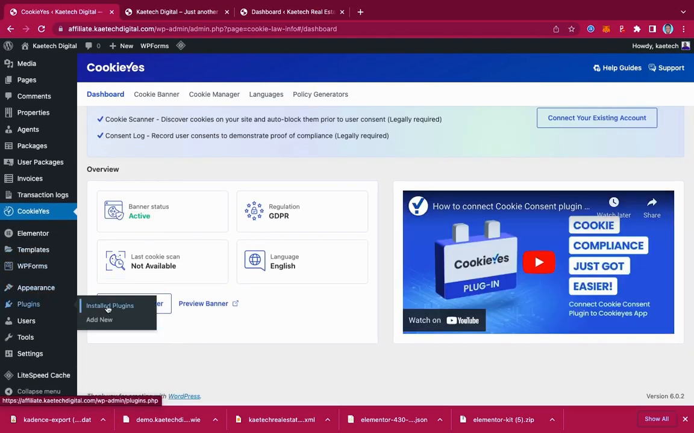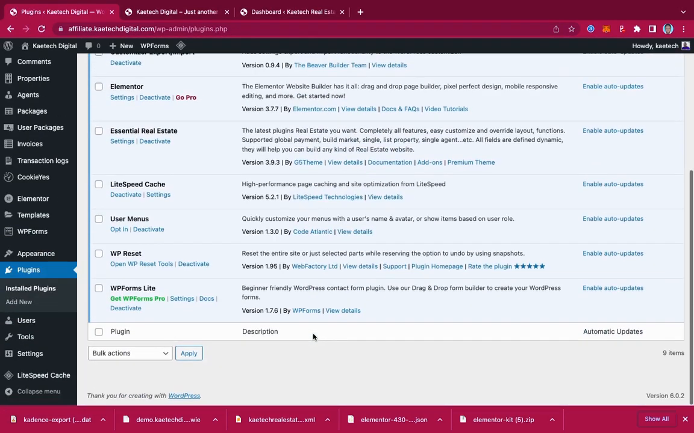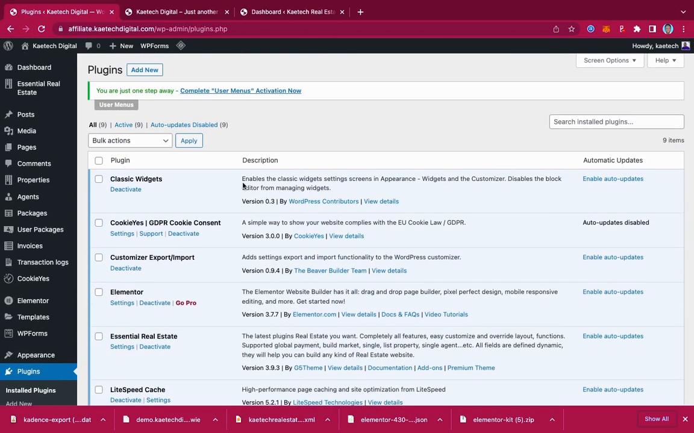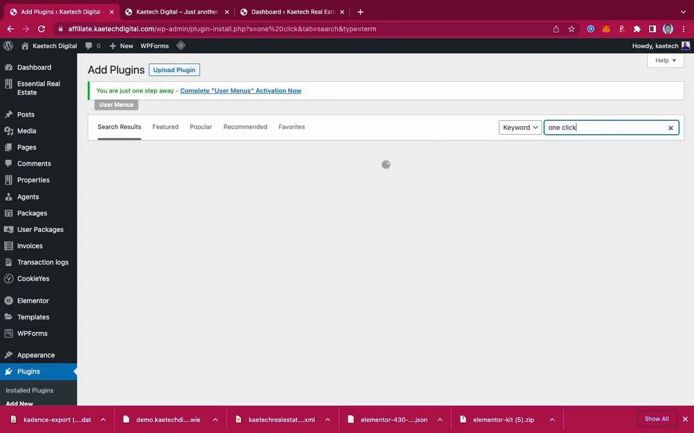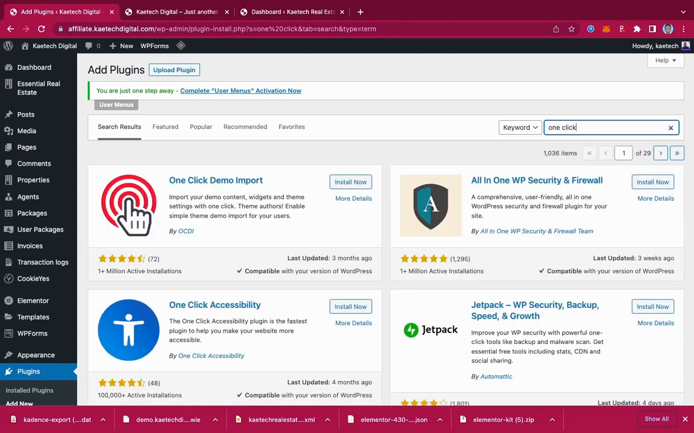So I'm going back to my plugins over here and then check to see if all of them are installed and activated. Now that all of them are installed and activated, we're going to add a new plugin which we'll use to import our demo. So we're going to click on add new over here, and then search for one-click demo import, and yeah, so this one over here, by OCDI. Okay, so make sure that you install it, and then you click on activate.